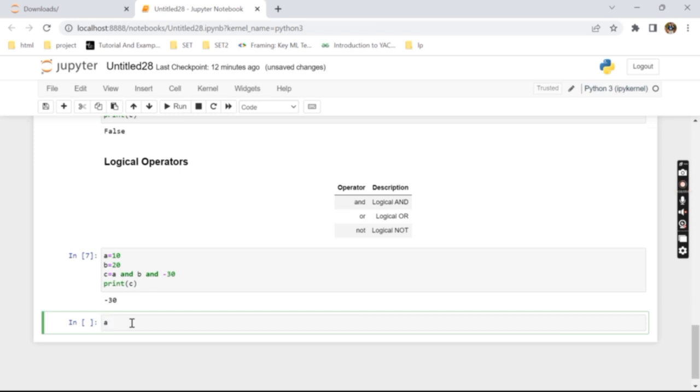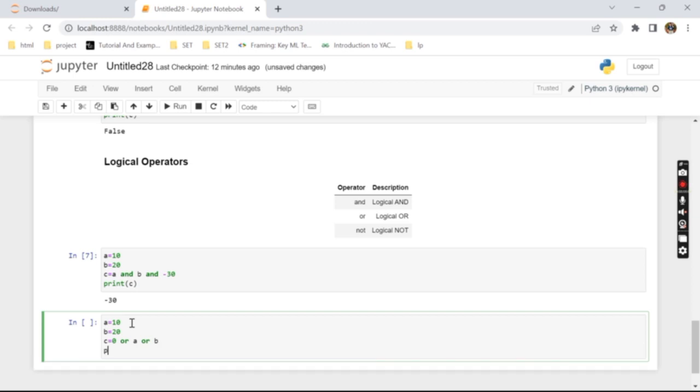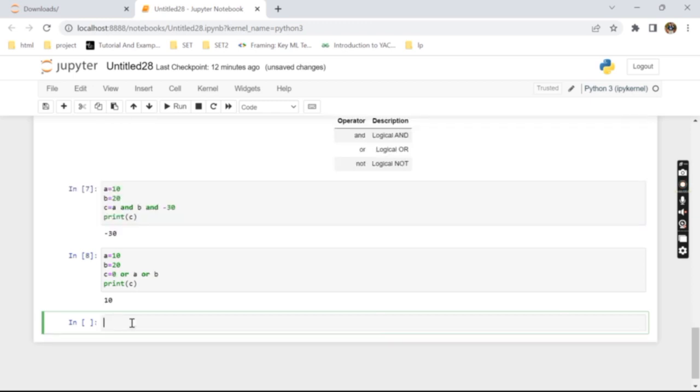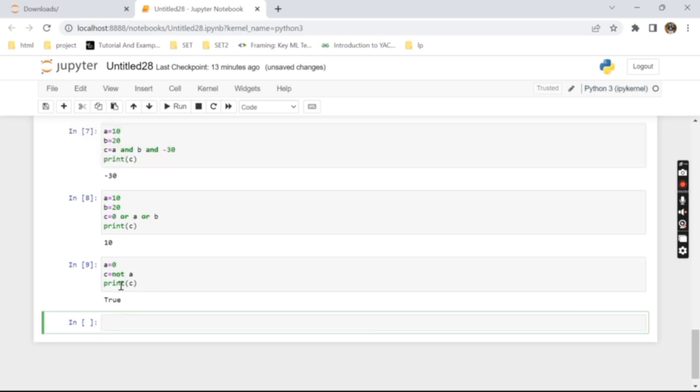Now I'll write another code. A is equal to 10, B is equal to 20 and C equal to 0 or A or B. So I'll print C and I'll get the output 10. Logical OR is true if either of the operands is true. Now I'll write another code. A is equal to 0, C is equal to not A, and print C. I'll get the output True because not is true if the operand is false.